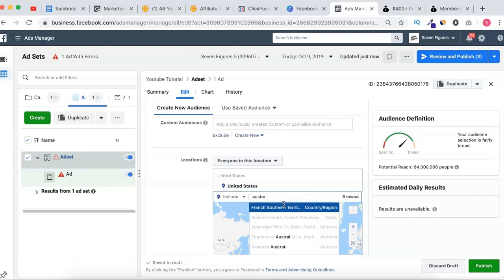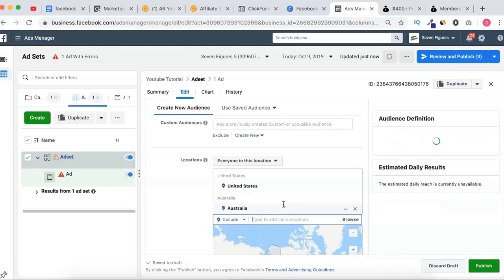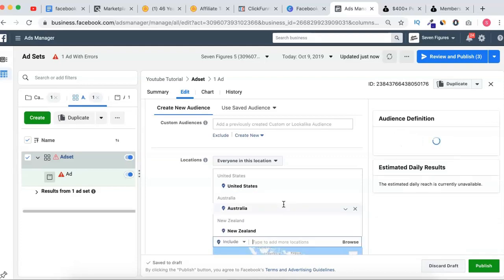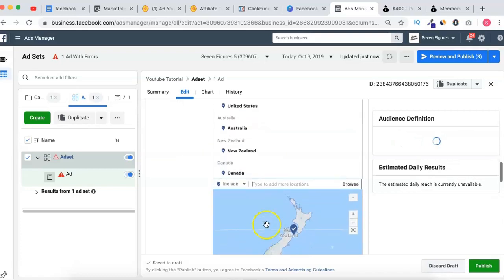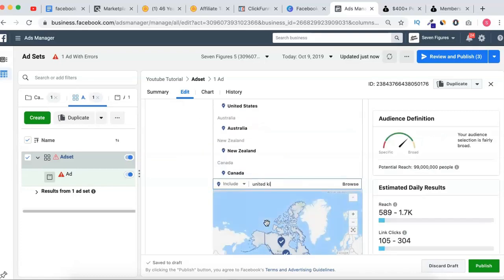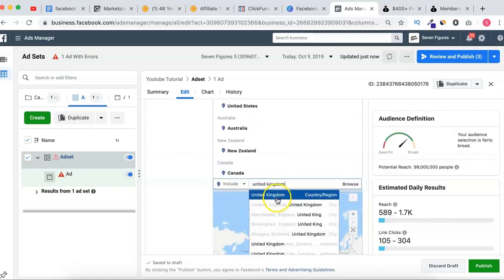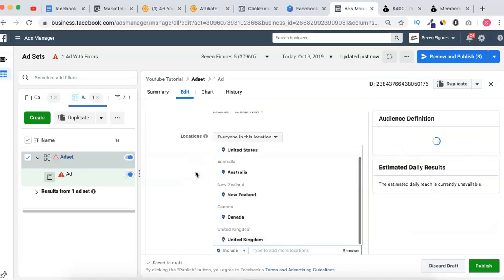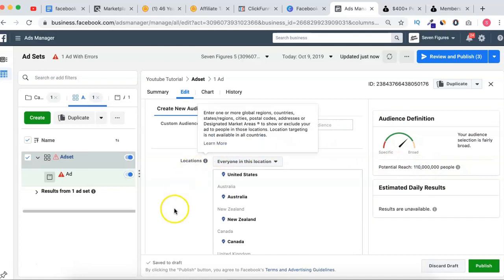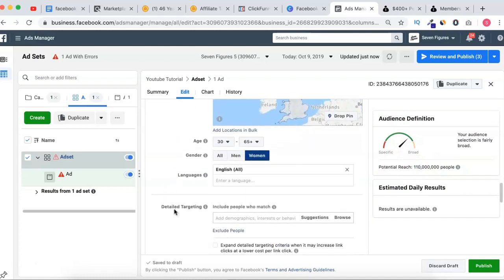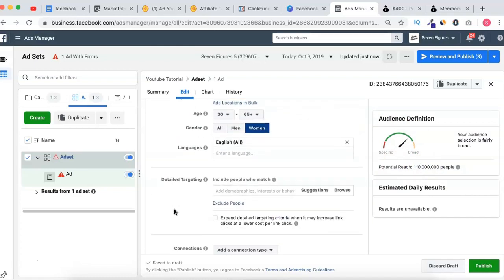I obviously can't spell right now. All right, there we go. New Zealand, I'll say Canada, boom, and last but not least, United Kingdom. So now that that's in, our reach so far is at 110 million. Now I'm gonna knock that all the way down because I normally don't, especially when I'm testing, I don't like to target that crazy.